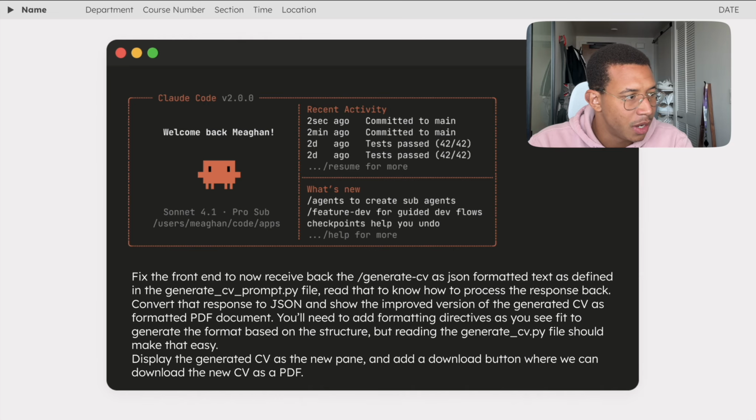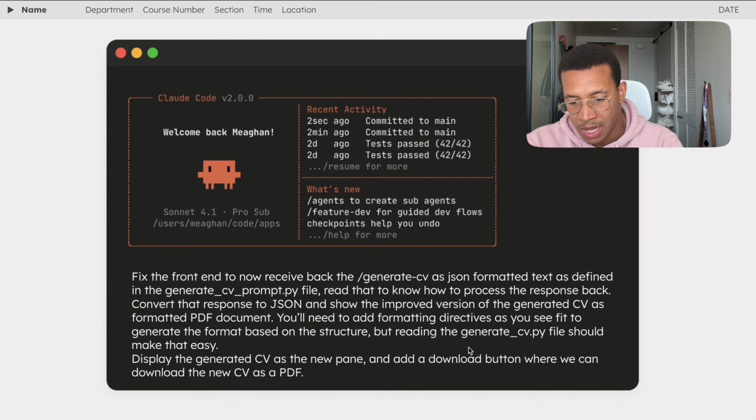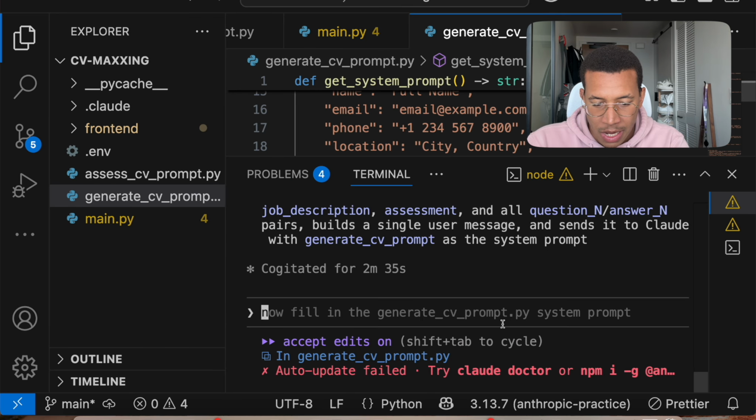And for that, I just have this final prompt. So we're going to ask Claude Code to fix the front end to receive back that generated CV as a JSON formatted text, convert that to JSON, and show the improved version of the generated CV as a formatted PDF document. So then at the end, we just display the generated CV as a new pane, and we're going to add a download button where we can download the new CV as a PDF. So let's go see how it can handle that.